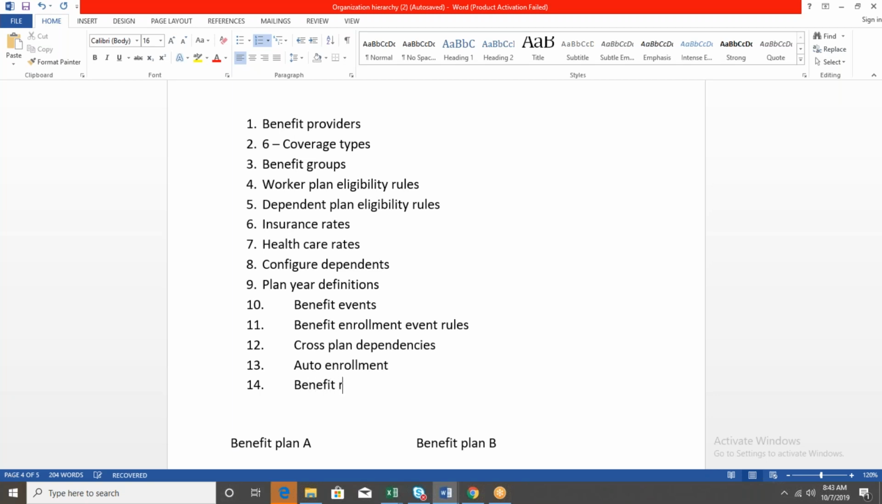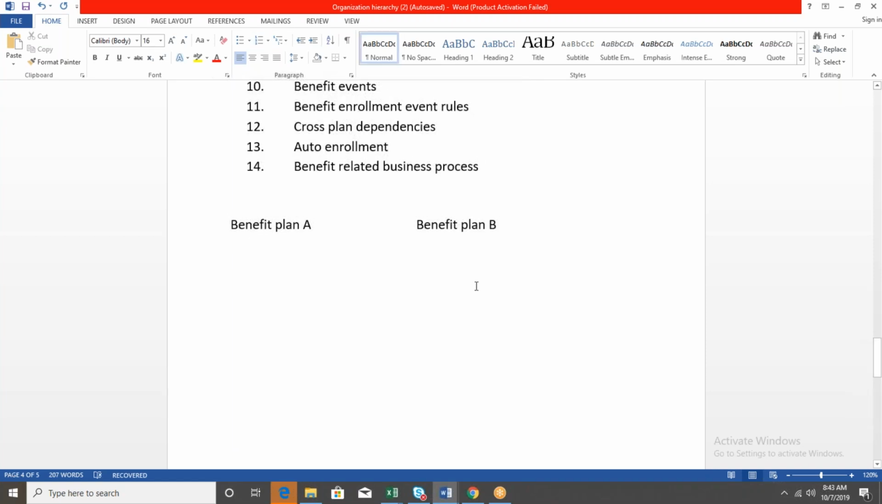benefit related business. Excuse me, yes, please. Can you explain again the cross plan? I didn't get that. Sure. Can you explain that one more time, please?